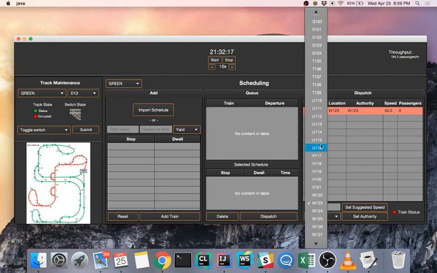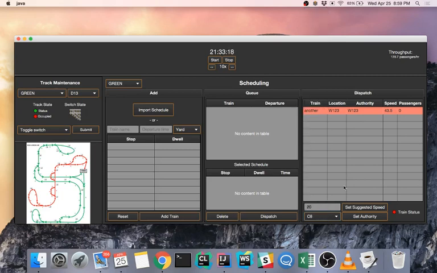So let's set another authority just to really drill this point home. We'll set this in C here. Set our authority, and again, let's set a new suggested speed of 30 miles per hour. And because we're moving through the blocks so quickly, that suggested speed is immediately overwritten by the speed limit of the block.